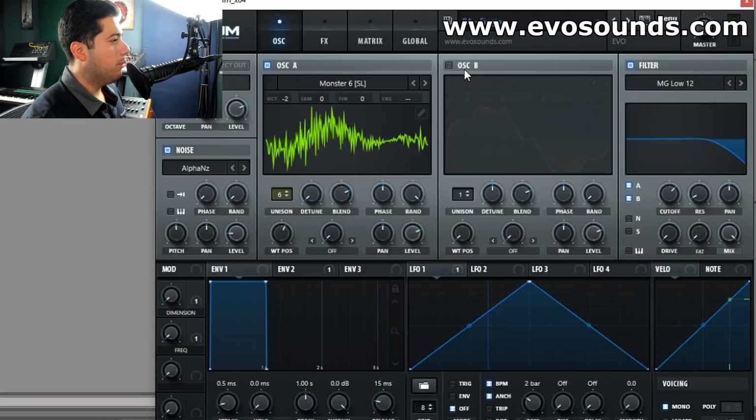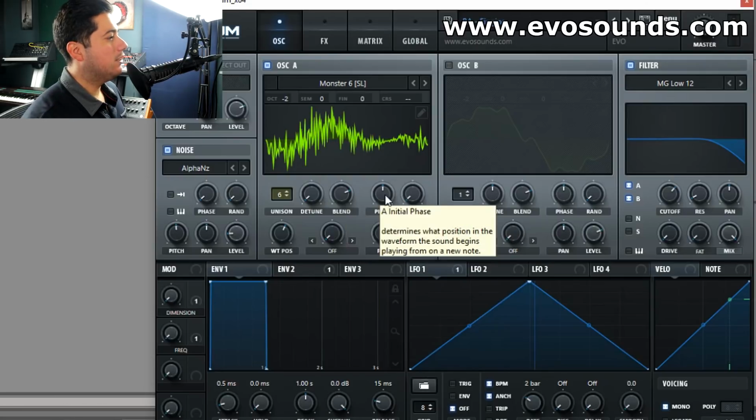Now if we get rid of oscillator B, we lose that mono signal. So there we have the full stereo bass. Now if I want this to be in mono, remember, arm phase down. We still have a little bit of stereo as you can see, but it's not as bad as if we have it all the way up.